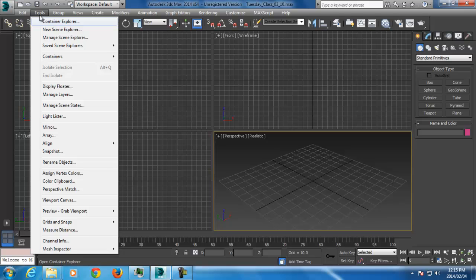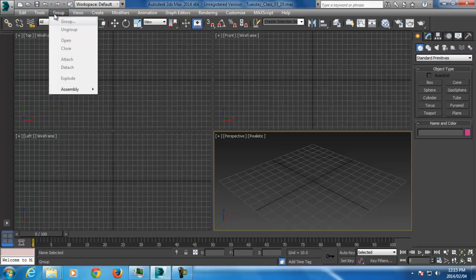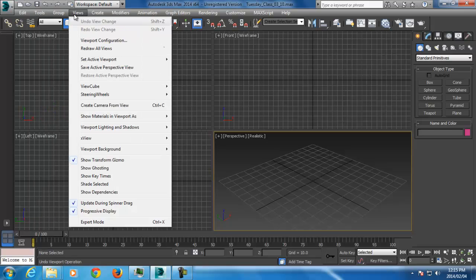They are pretty self-explanatory. If you need to group something, in other words, make multiple objects into one object, you will group it next to it. Views are how you view the things in your viewport, not the actual physical views, not like your front, left, and side. It's, do you want to see ghosting? Do you want to see key times? Do you want to see shade selected? In other words, how you view things in your viewport.